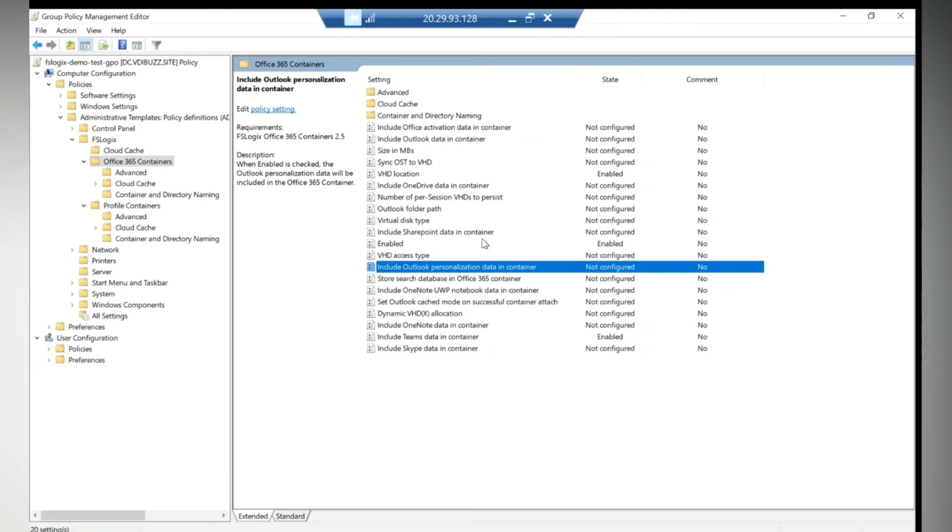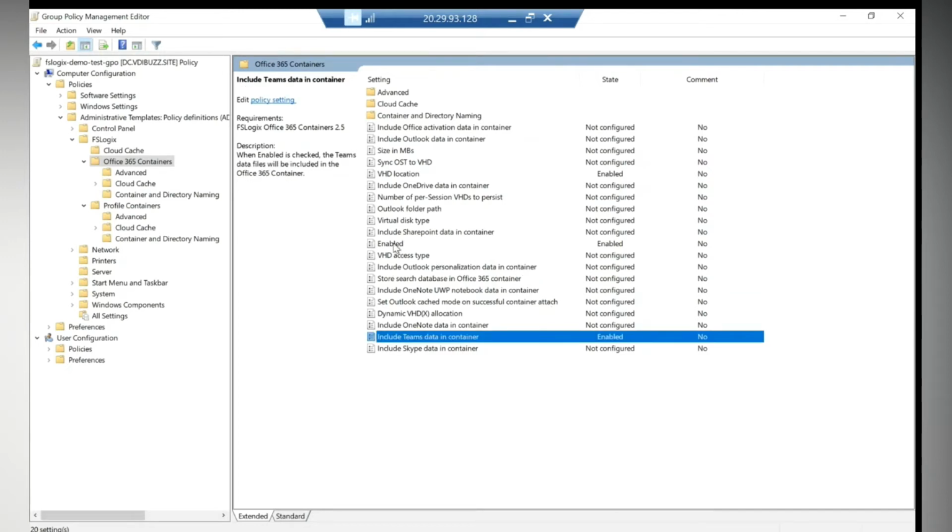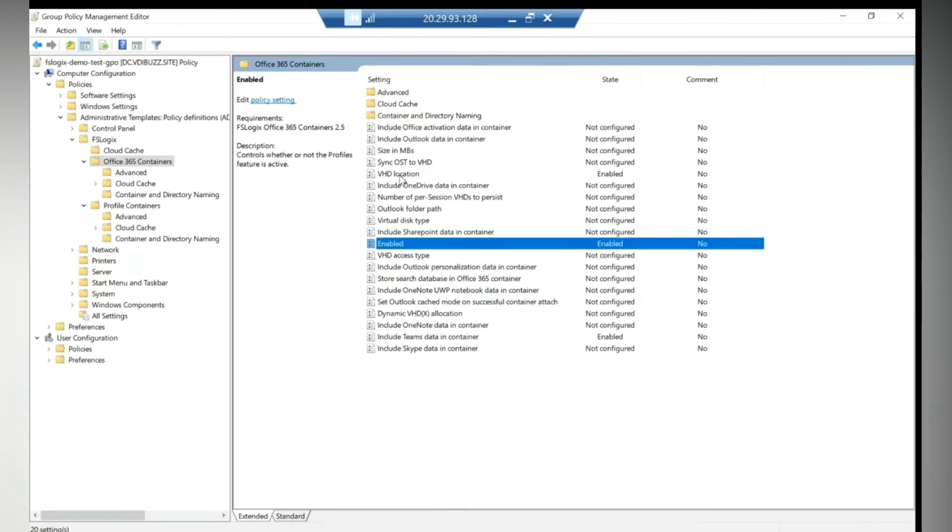So again, you have to review and include as per your customer requirement. It is purely on the customer requirement. If you ask me what the recommendation is, try to put as many Office 365 apps as possible in the container rather than in the profile container. Okay, so for now, for the demo, I'm just keeping Teams enabled and the VHD location.